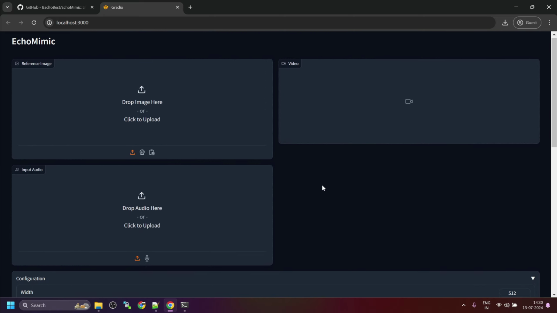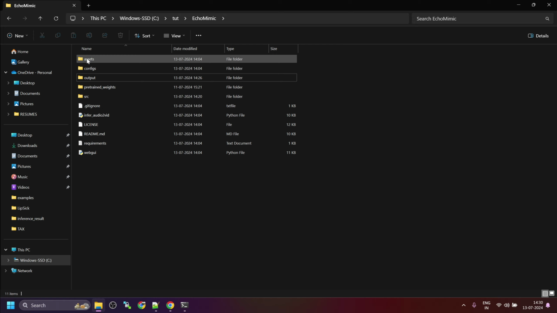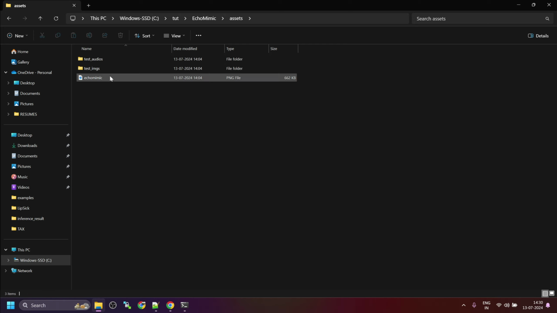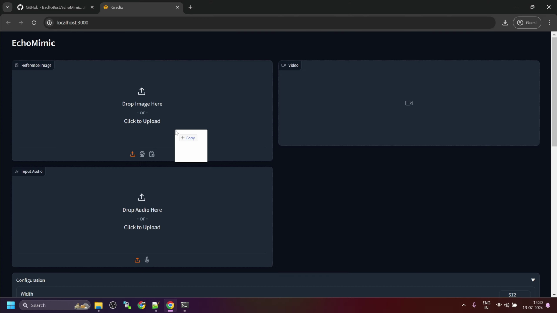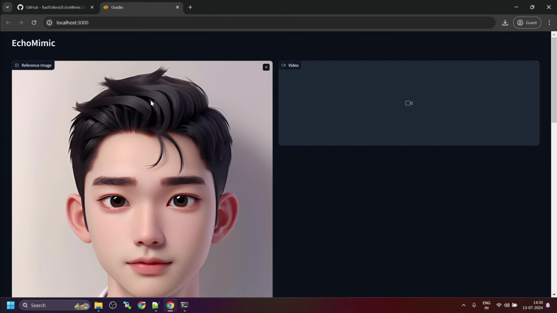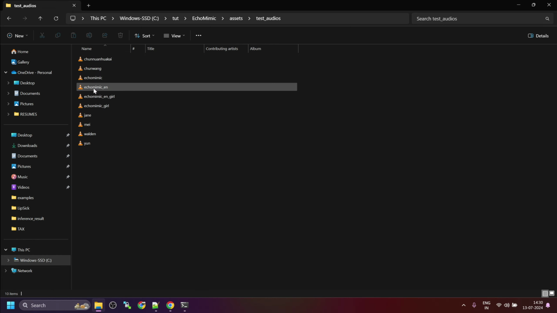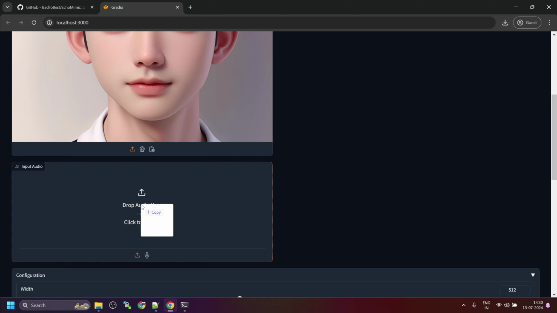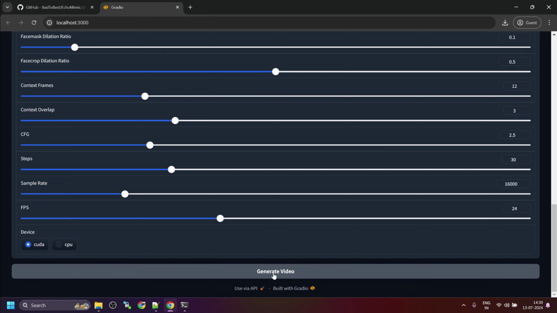So let's first try with the default settings. And there are some example images and audio that is provided. So go to assets folder. Here we have test images and test audio. So let's pick one of the test images and it goes here. And then use one of the English audio that is provided. So without updating any of the default settings, I will click on generate video.